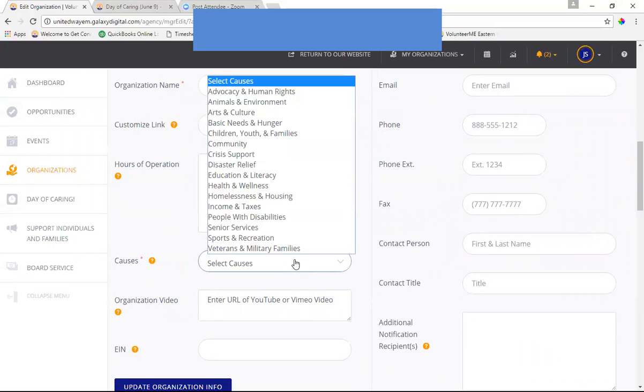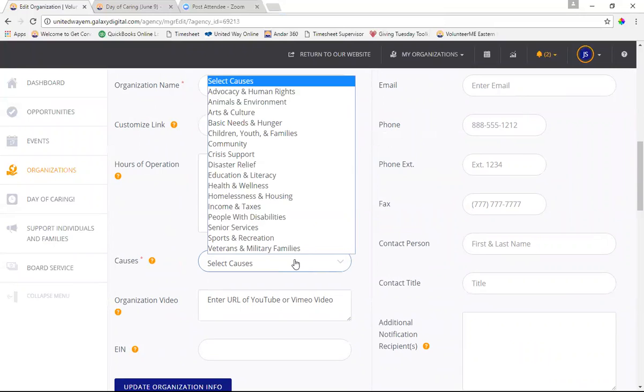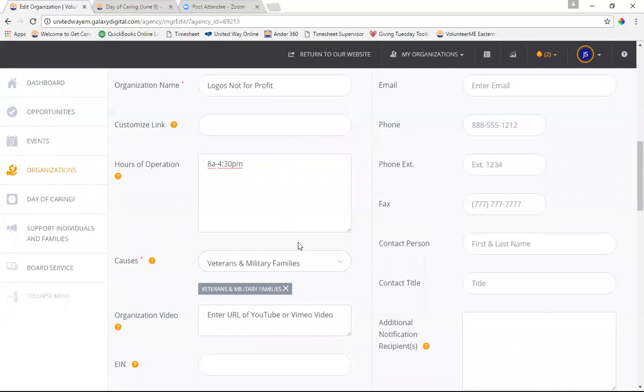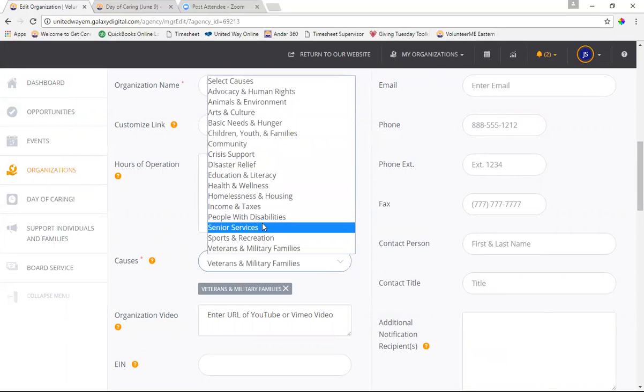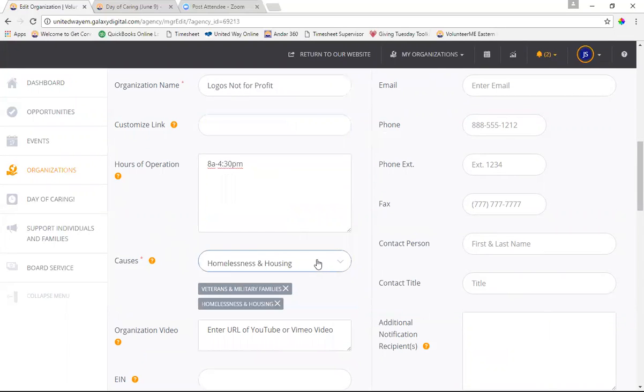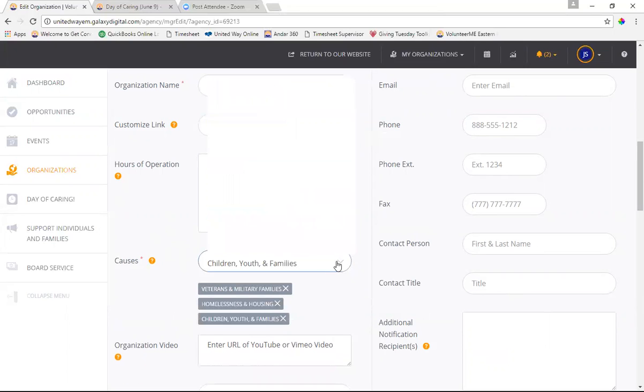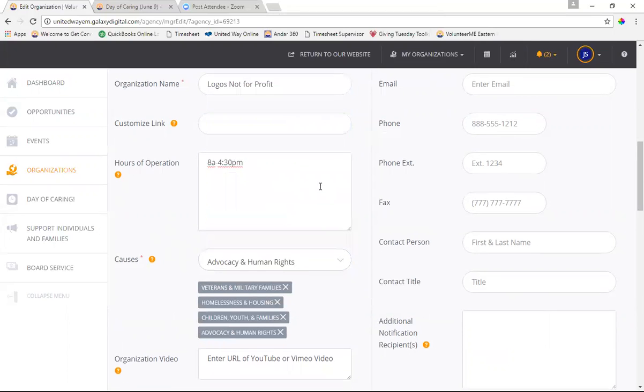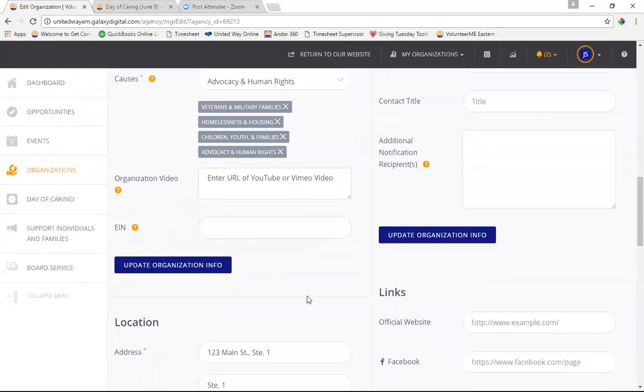The system is going to ask you to select at least 3 causes that your organization serves. I would recommend that you click off every cause that could possibly apply to your organization, because that will make it that much easier for volunteers to find needs that you post. So we'll just say that Logos Not For Profit serves veterans and military families, homelessness and housing, children, youth, and families, and we'll add one more on there.